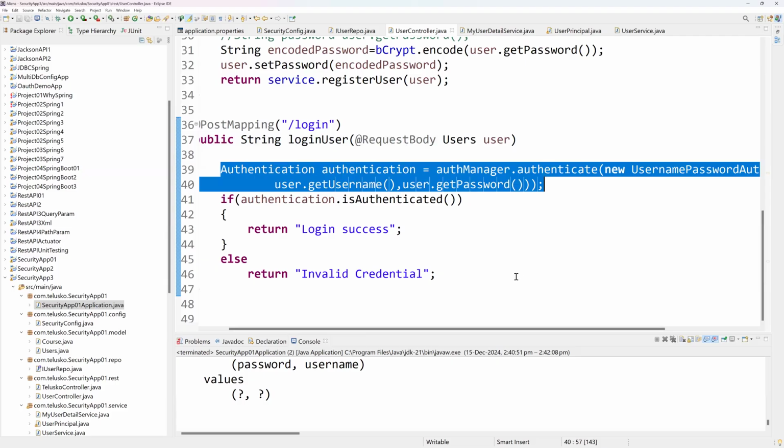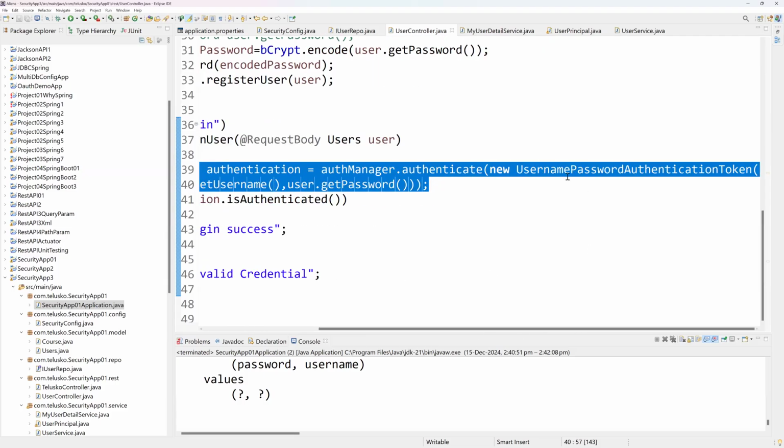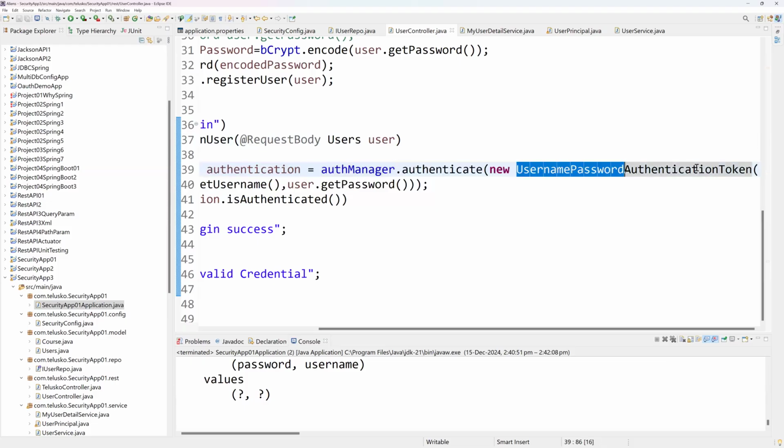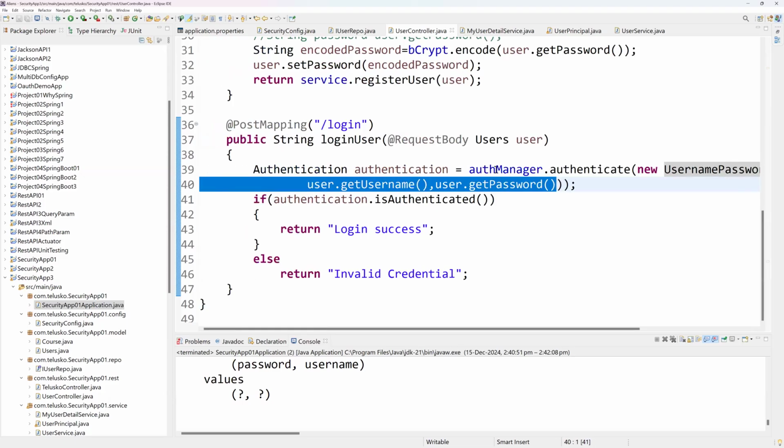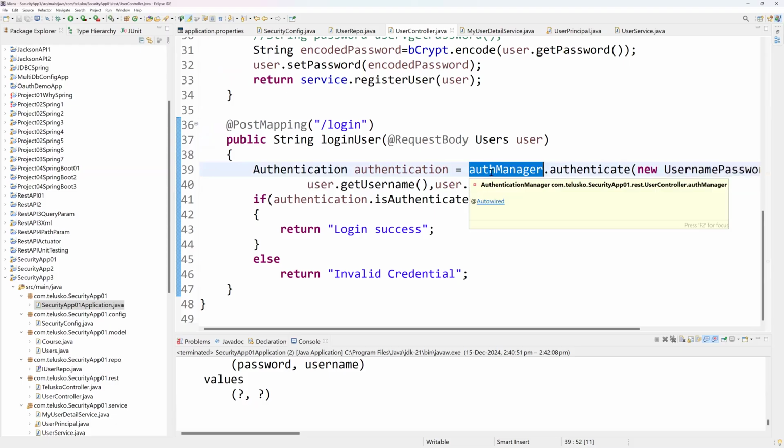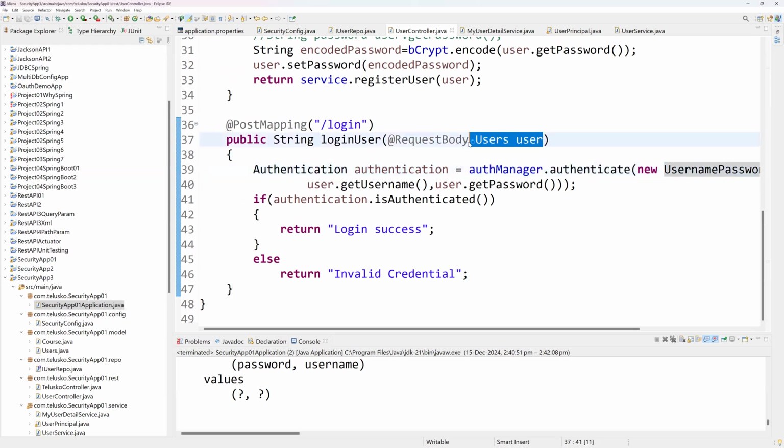Understood? Look at the name of the predefined class: username password authentication. This is not my class. It is a predefined class. Inside this class, whatever my end user is passing, that information I have to give, by getting hold of the authentication manager object. I got hold of the authentication manager object. I have told it please authenticate username and password, and whatever my end user is entering, that username and password I have passed here. It will authenticate automatically.